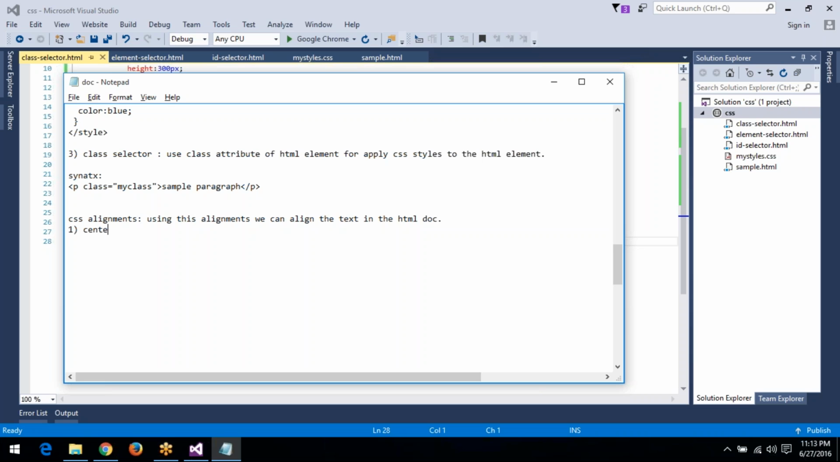So alignments are: first one is center align, second one is right align, third one is left align. This is the default. And fourth one is justify. Okay, these are the four types to align the text: center align, left align, right align, and justify.